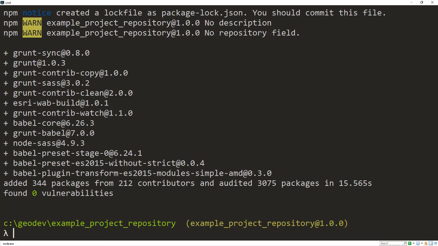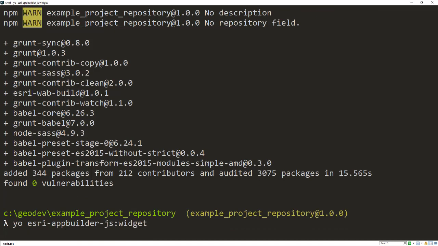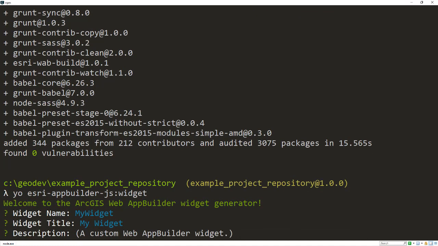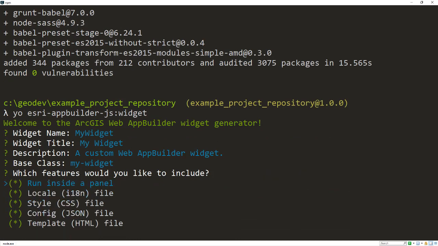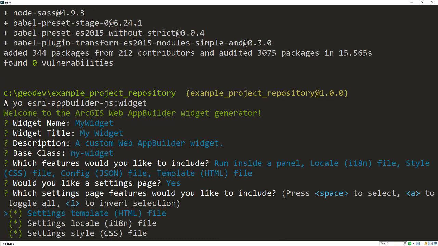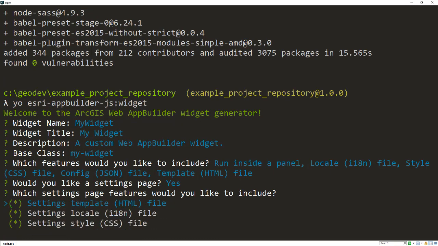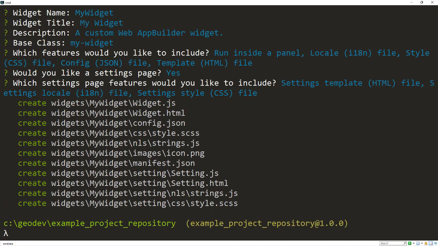The second step is to run the command that creates the widget files. You can do this as many times as you like to create multiple custom widgets within the same project. The command for this is yo esri-appbuilder-js:widget. This will then ask us details about our specific widget, like the name, the title, the description, and so on. We can choose different features, and we can decide if we want a settings page and details about those settings pages. And just like that, all of these 10 files were created that we didn't have to manually create ourselves, saving us lots of time.